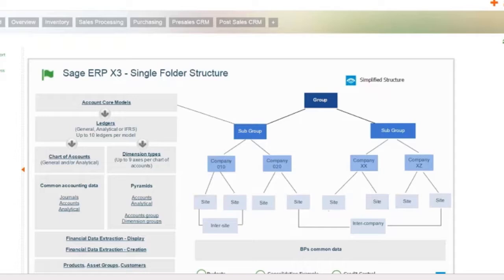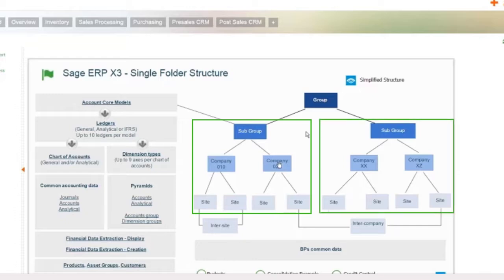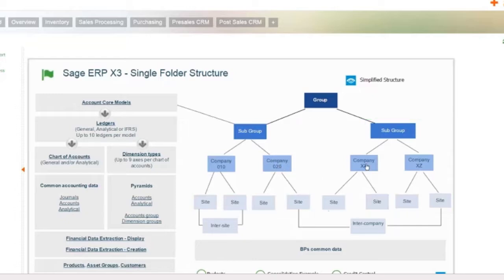It is also possible to group together any companies from a reporting perspective. As you can see here, there is a group of these two companies, while on this side of the screen there is another group. If I needed to, I could create a third group, looking at Company 020 and Company XS. You can have as many groups as you want, and companies can also sit within more than one group.